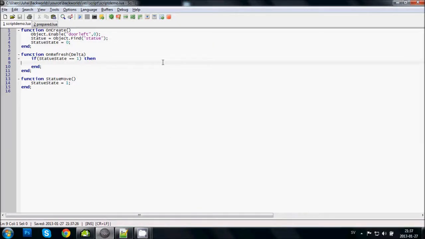So when statue state equals 1, then I want to move the statue that I defined up here. So I'll just use object set position of the statue, and then it has two parameters, x and y. So I'll have to set these to something.